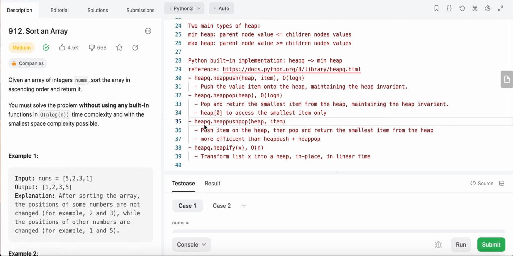There is also heapq.heappushpop. It first pushes the item onto the heap and then pops and returns the smallest item from the heap. According to Python documentation, it is more efficient than first calling the heappush function and then calling the heappop function. It's just one function doing two things together. Heapify x is given a list x. You can transform that list x into a heap in place and in linear time. So the time complexity is O(n).